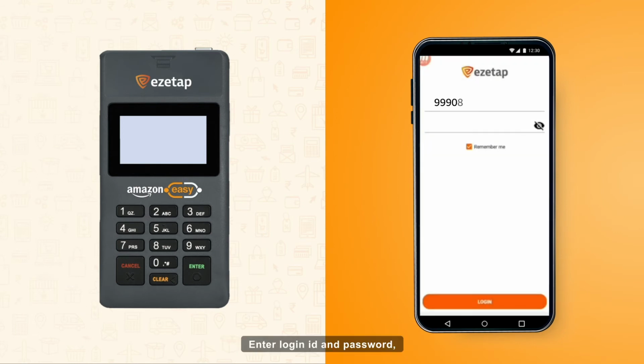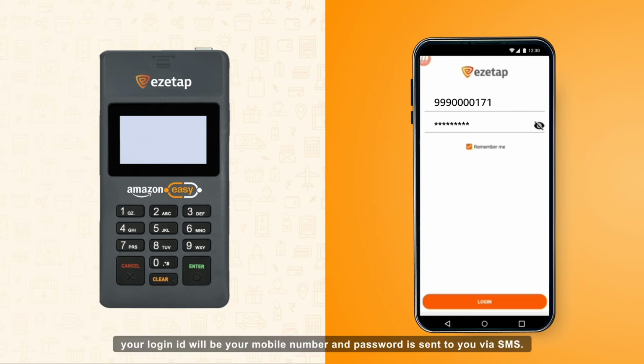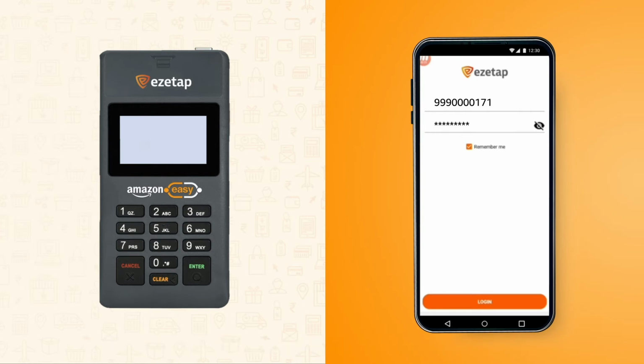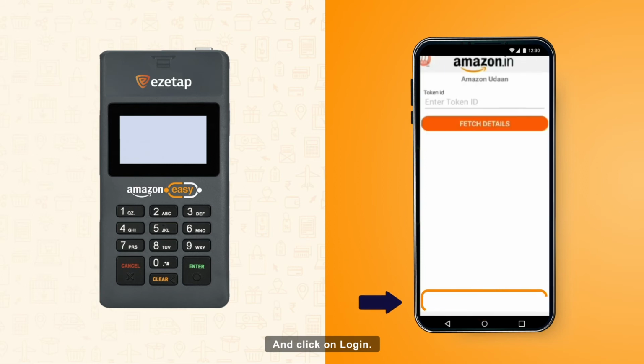Now enter login ID and password. Your login ID will be your mobile number and password is sent to you via SMS. Please refer your SMS and enter the password accordingly. And click on login.